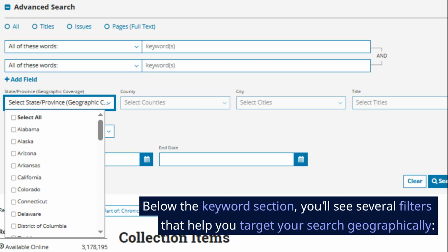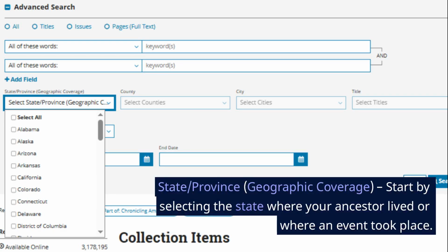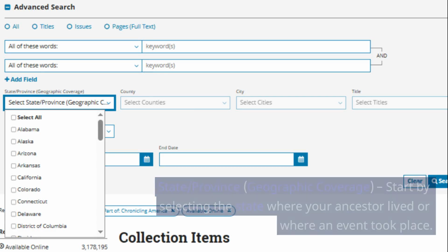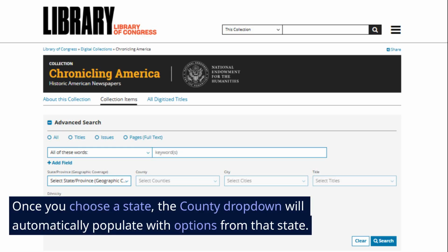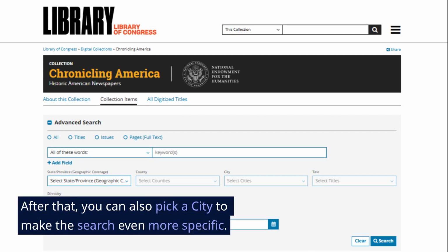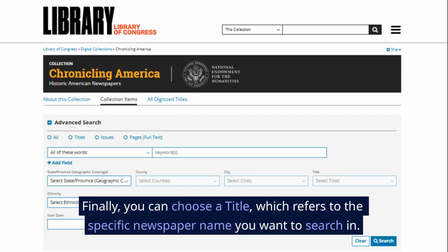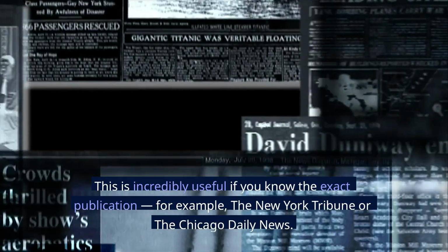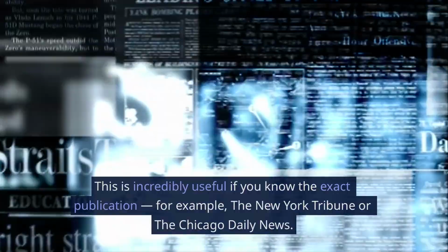Below the keyword section, you'll see several filters that help you target your search geographically. State, province, geographic coverage. Start by selecting the state where your ancestor lived or where an event took place. Once you choose a state, the county drop-down will automatically populate with options from that state. After that, you can also pick a city to make the search even more specific. Finally, you can choose a title, which refers to the specific newspaper name you want to search in. This is incredibly useful if you know the exact publication, for example, the New York Tribune or the Chicago Daily News.